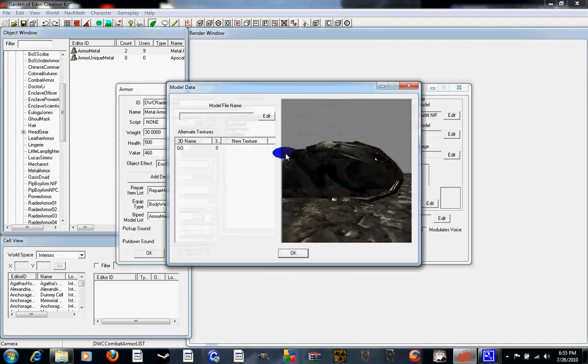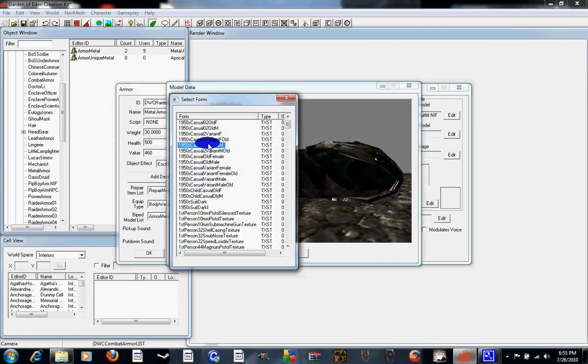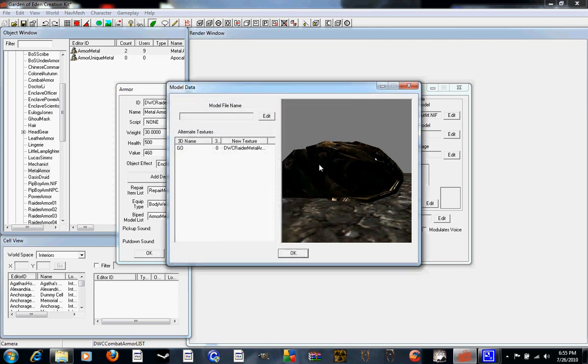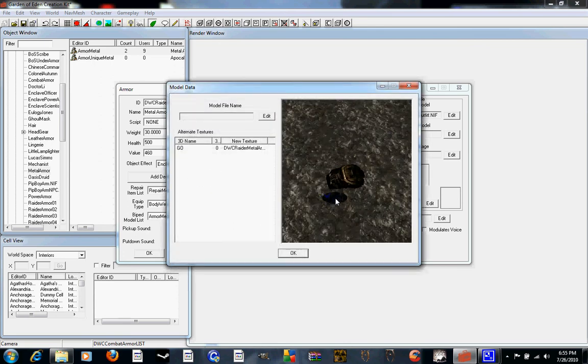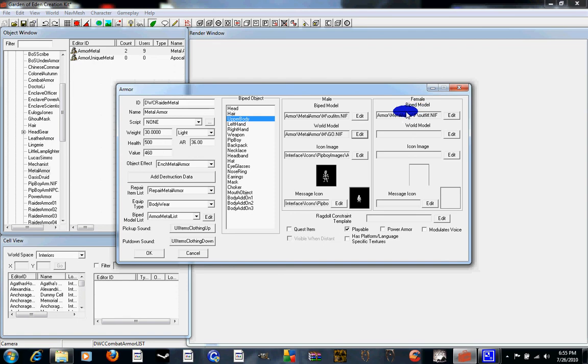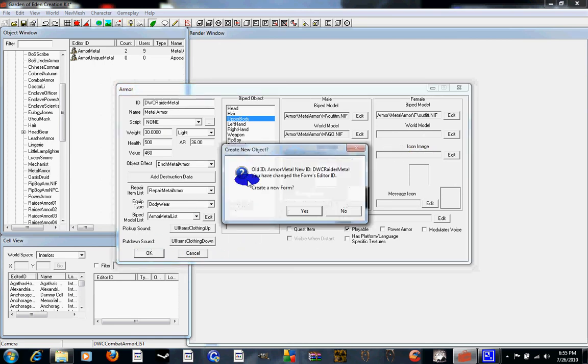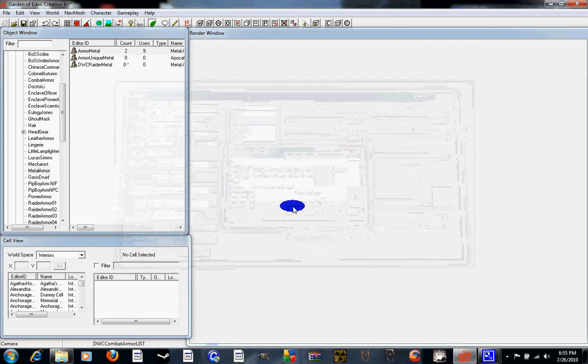Then you want the world model to have the same color set, so you open the world model, double click the only thing there, go down to your file, which is right here, and then there we go. Now when you drop it in the game world, it has the same color scheme. Now I don't have a female version, otherwise it's the same procedure for the female version up here, just you don't have to mess with either of these, and in this case you don't even have to mess with this. So then you hit OK, and it'll ask if you want to create a new form, and you hit OK.